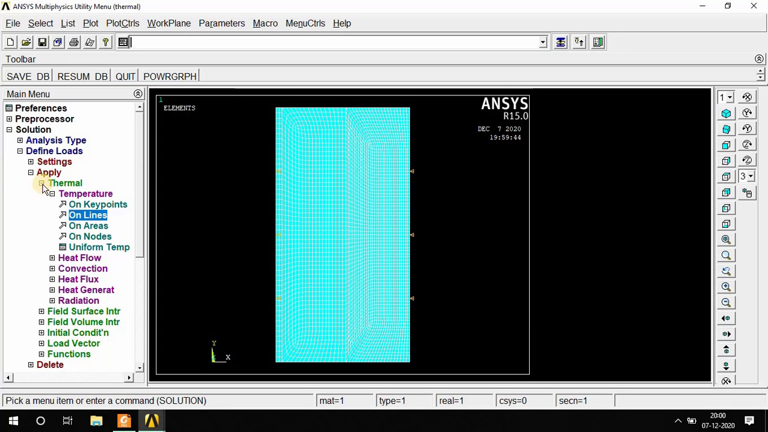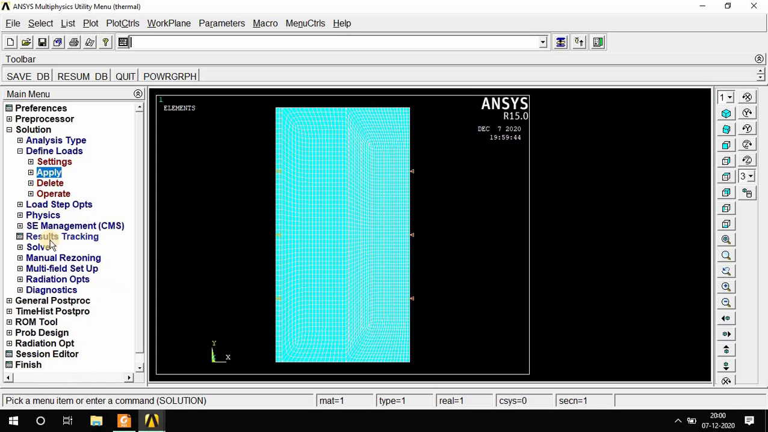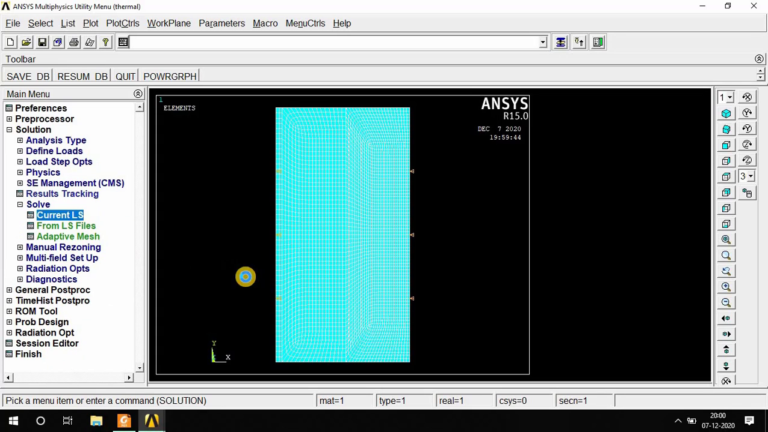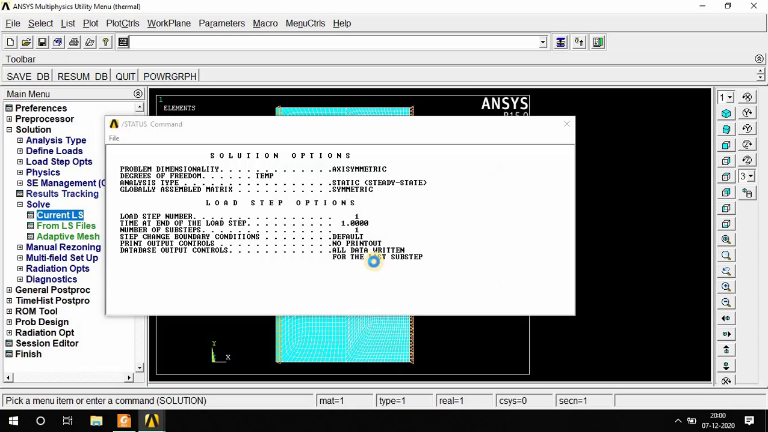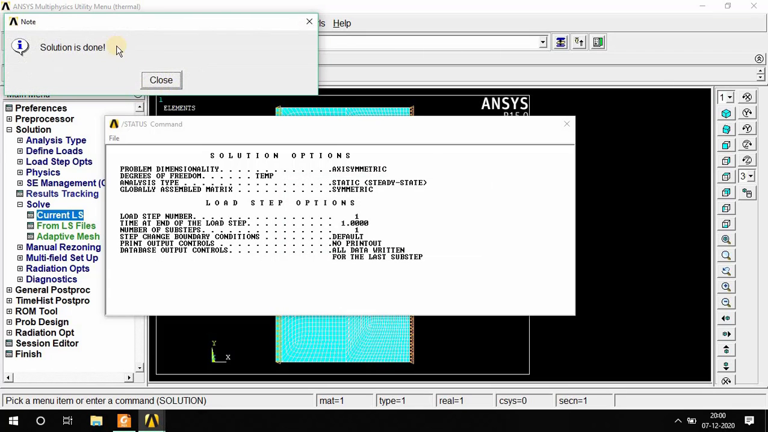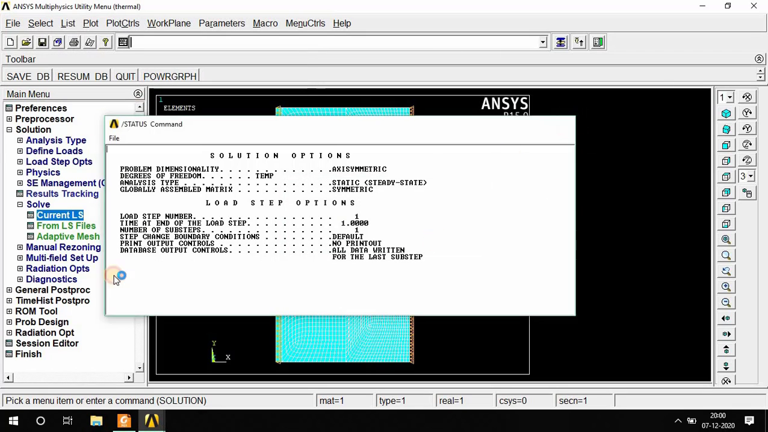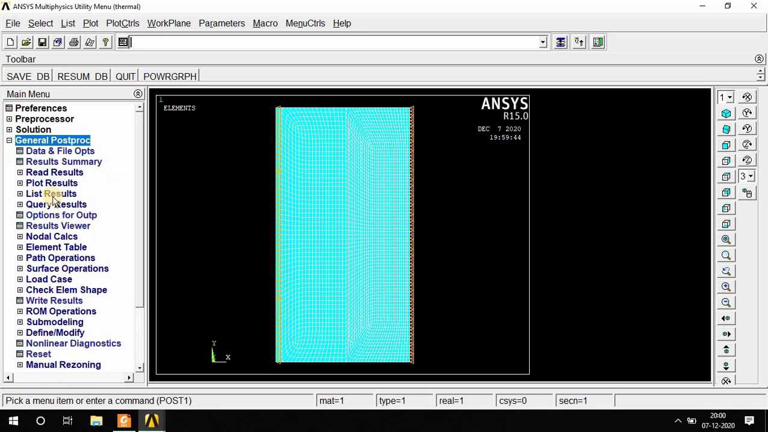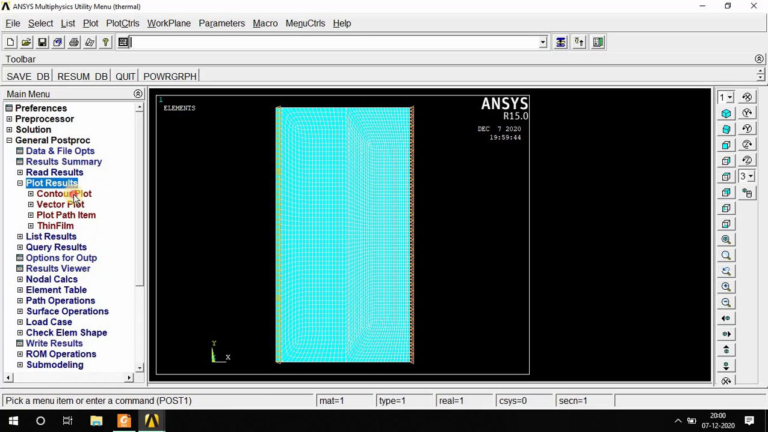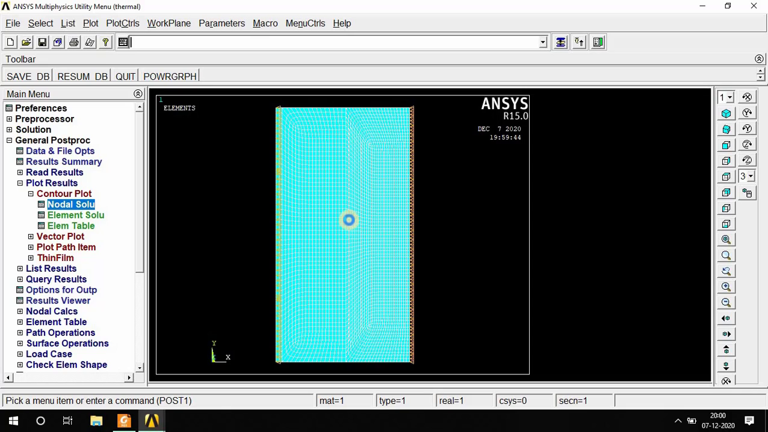Okay, so go to Solve, Current LS, means load step. Okay, and solutions are done now. Close. Go to General Postproc, Plot Results, Contour Plot, Nodal Solution.